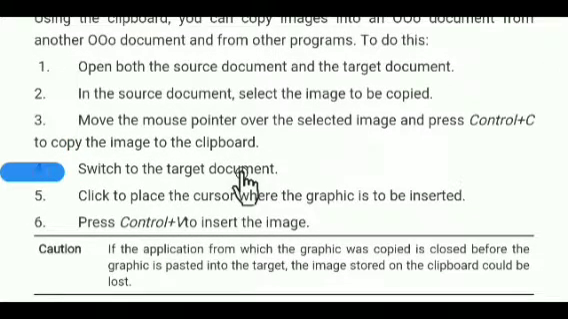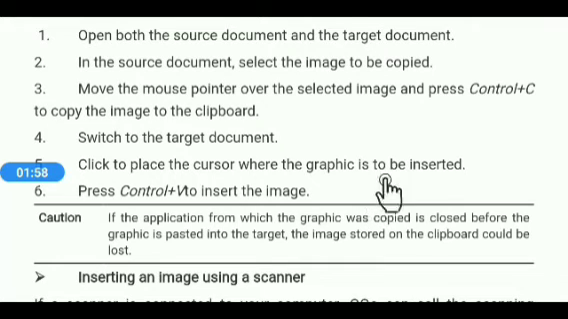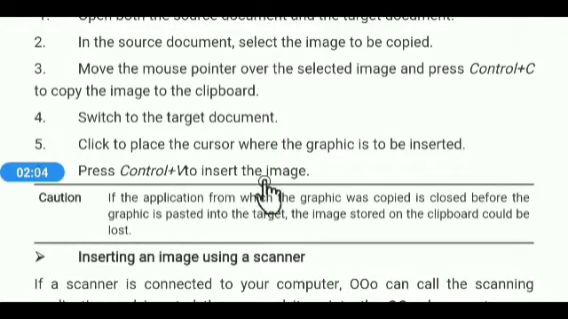Then switch to the target window. Click to place the cursor where the graphic is to be inserted, meaning where you want to insert the image. Then press Ctrl plus V to insert the image.